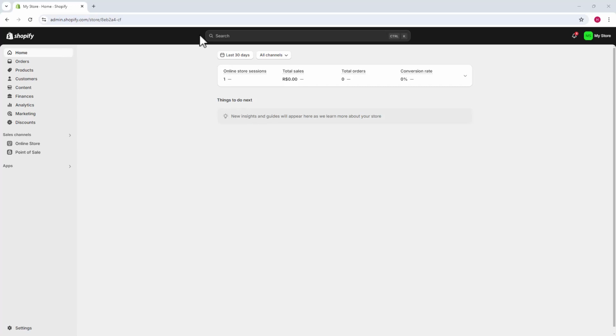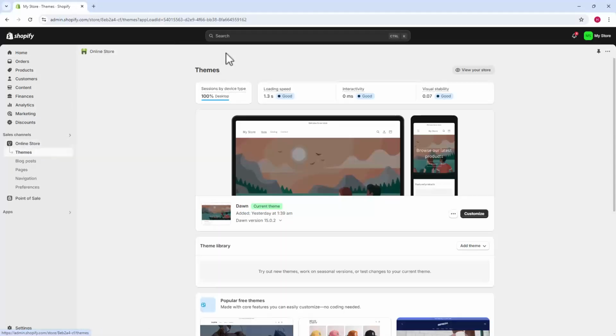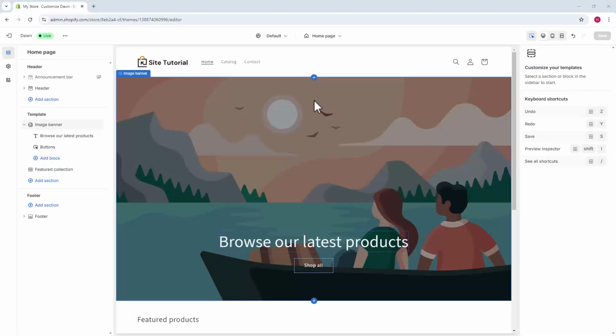Today I'll show you how to hide the header and footer in Shopify. First, we'll access the Shopify dashboard. Then we'll click on Online Store on the left side. On the Themes page, we'll go to our theme and click Customize. This opens our store's customization page.